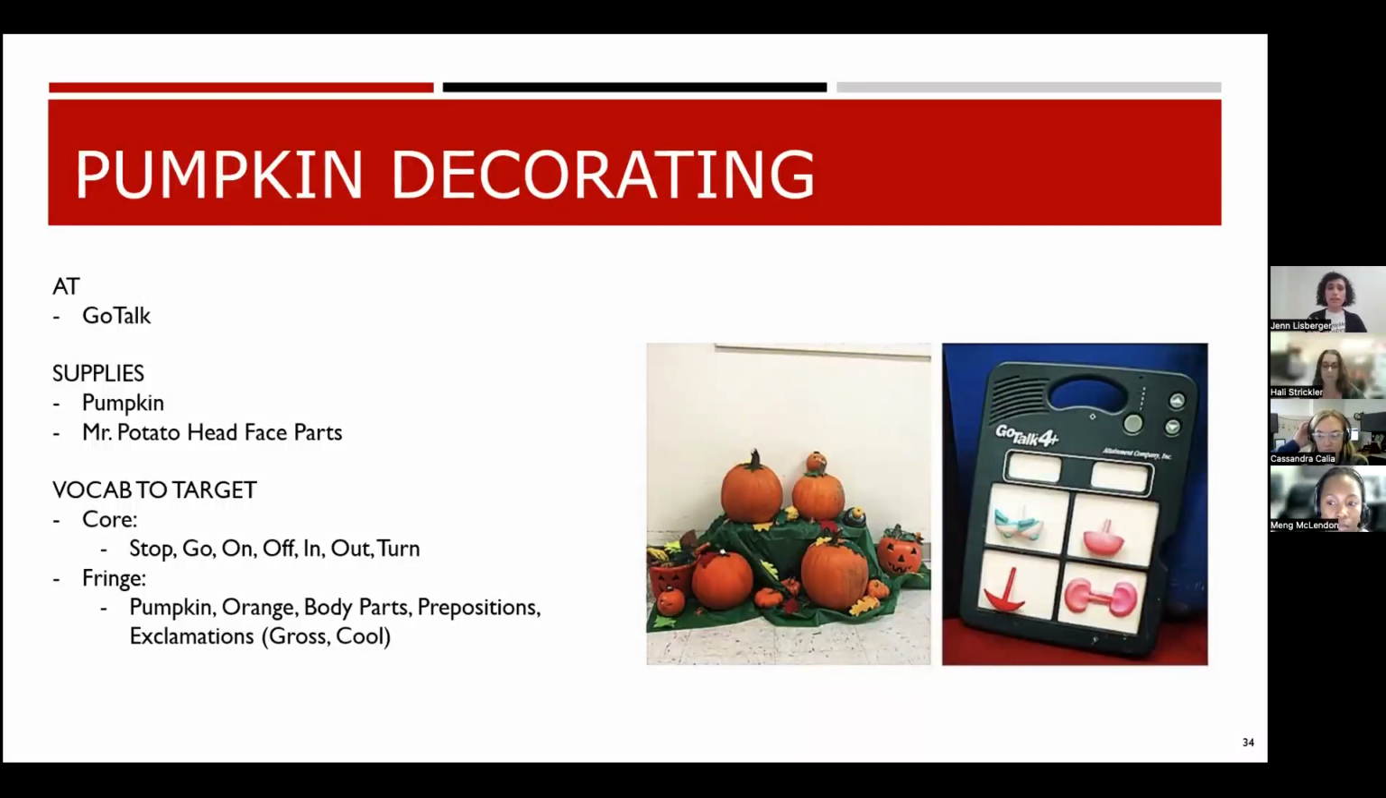So really thinking about so many different things you can do with just a pumpkin activity, right? Similar core vocabulary, and then again, very similar fringe, but it can go beyond that. Maybe in these they really don't like it and they just want to take a break and walk away. It's not their thing. That's cool too.